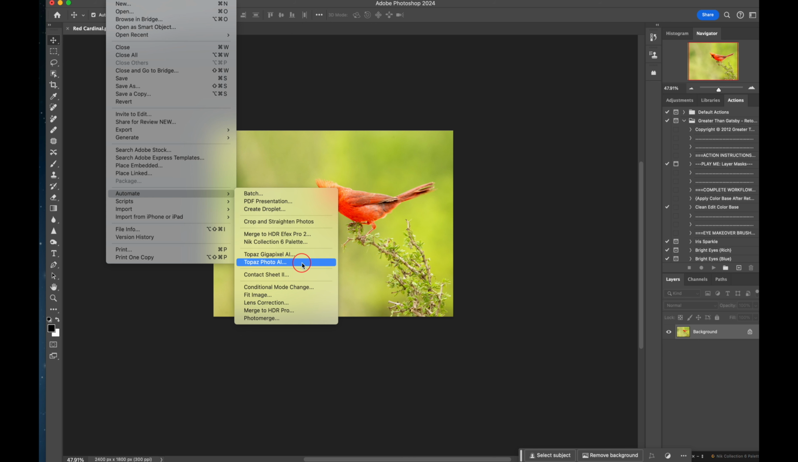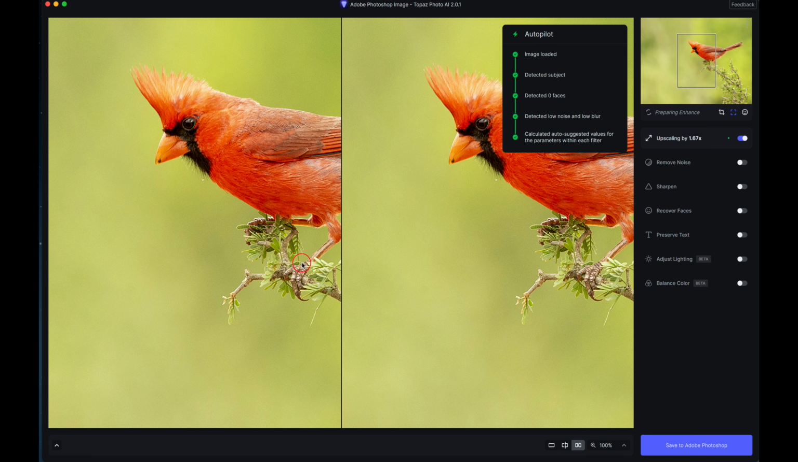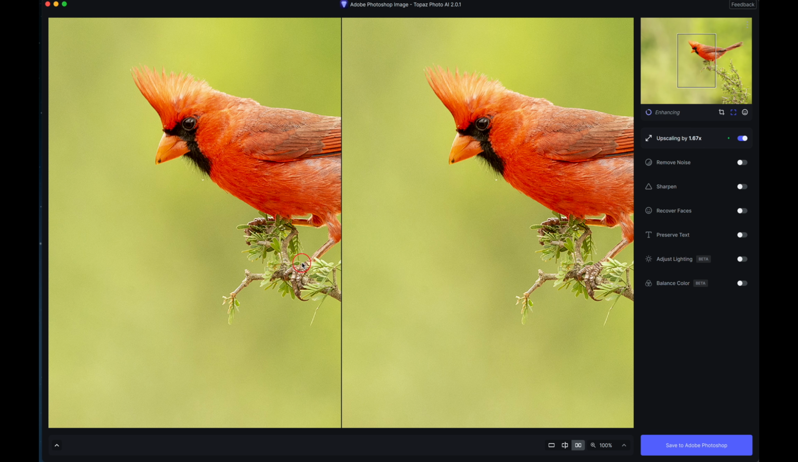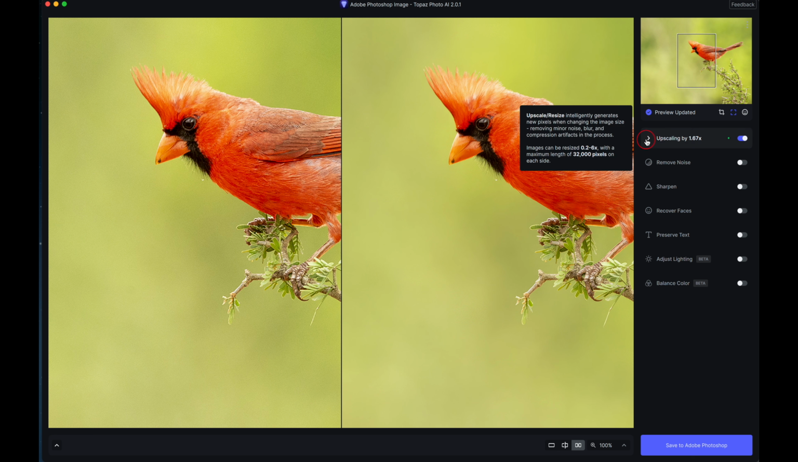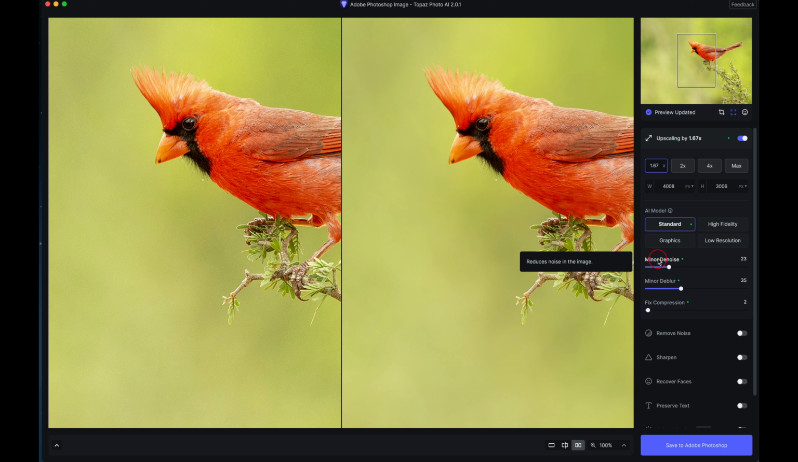However, I would suggest you come into Photo AI. That gives you the option to upscale and a whole boatload of other tools that you can use to improve this image should you need to do so. So it's already automatically upscaled it by 1.67 times. If you click on this little arrow here, it'll actually give you information about what that tab does, and that's good for all of these tools down here. It'll tell you what they do.